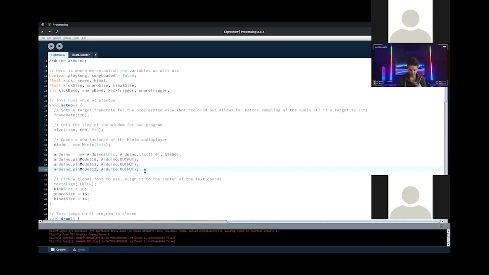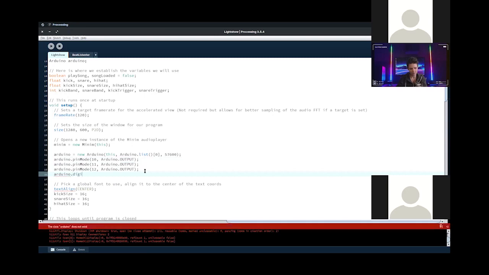Below that, we're going to do Arduino digital write, very much like you would do in Arduino. And you want to set 10 to low. Oh, it's Arduino.low.